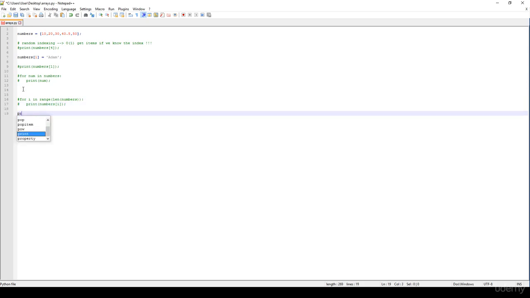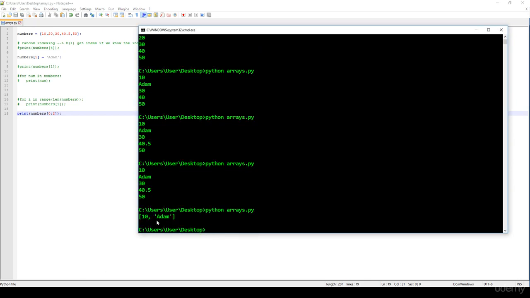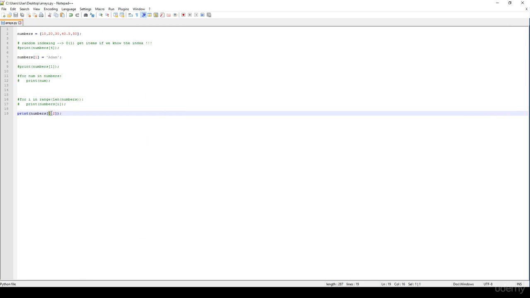We just have to print out the numbers, and we can specify that the starting index is 0 and the end index is 2. Okay, so if we run this application, it's going to print out 10 and Adam. So this is how we can use this colon operator to specify that the start index is 0, so the first item, and we would like to get all the items up to the second index, 0, 1, 2.